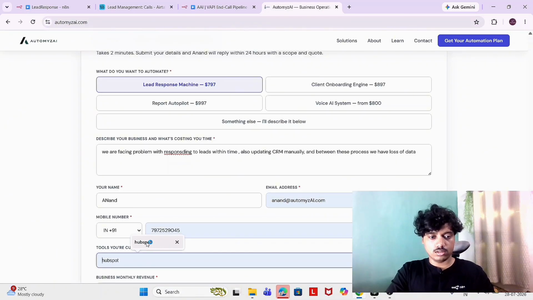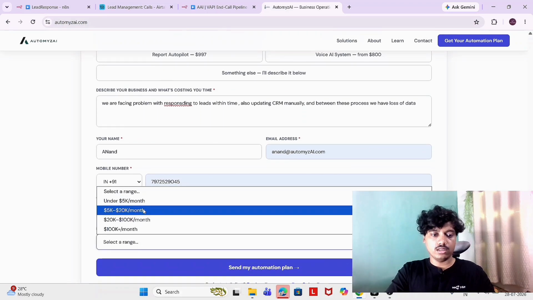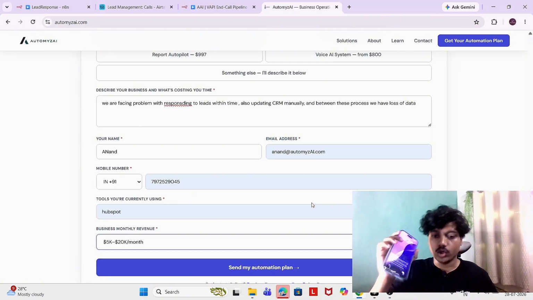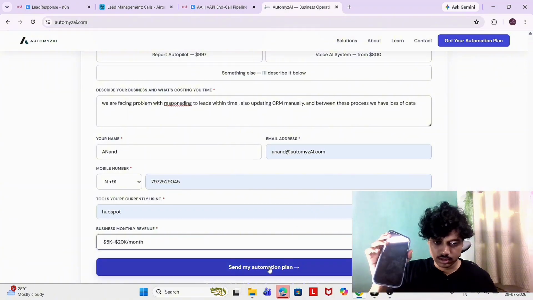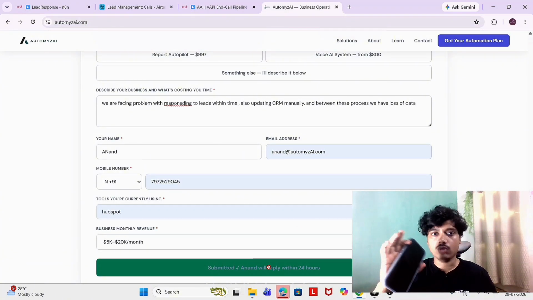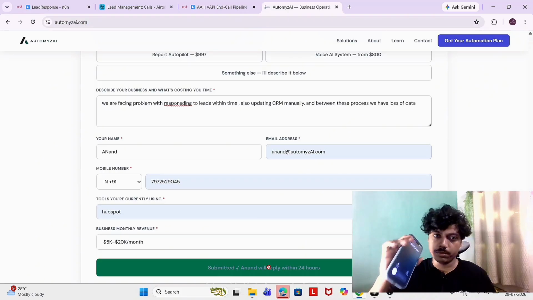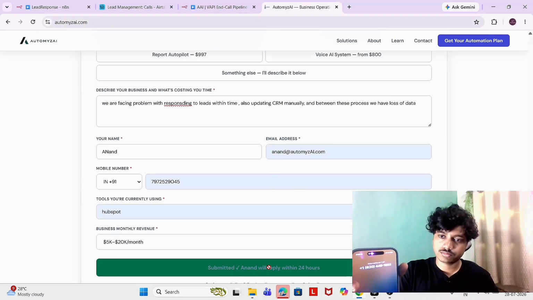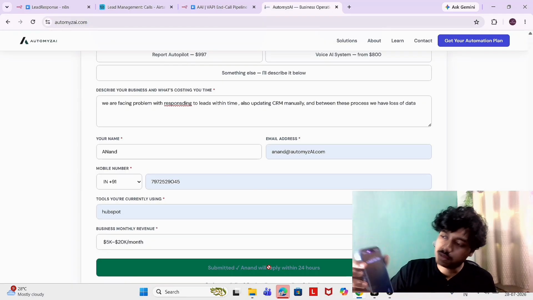Just add any tool here and add any range. When I click on the submit button, that workflow will be called and we will receive a call on our mobile phone. So now let me just click on this. Now we have submitted. Now this workflow is going to run. It is going to create one lead and it is going to trigger the VAPI workflow. So now here you can see that we just got this call. Let me just answer this.